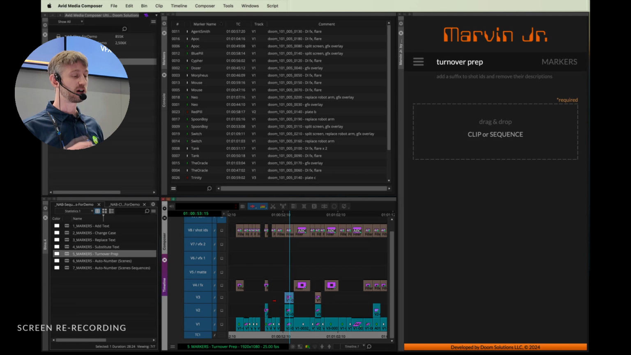So part of the whole turnover process to the vendors requires that each different element of a shot gets a specific descriptor added to the end of it, so that they know exactly how to use it when they're constructing it.